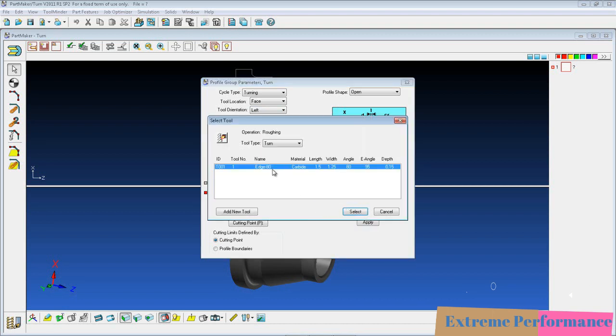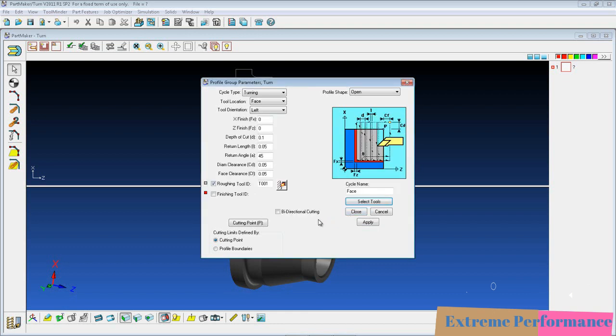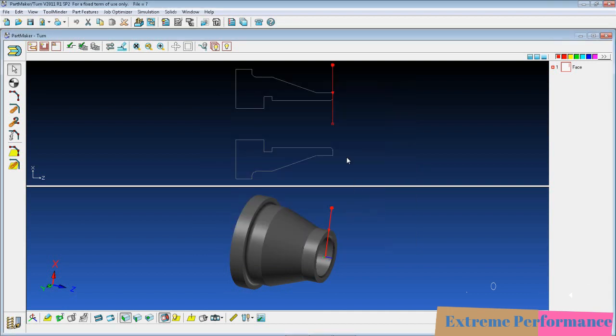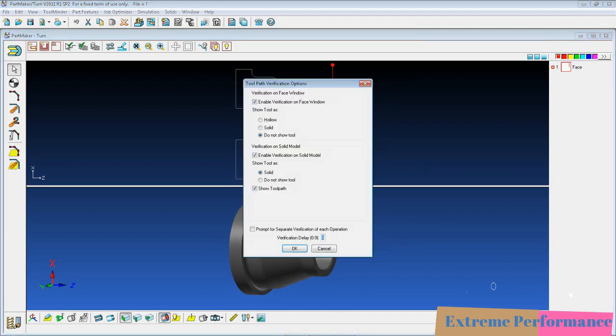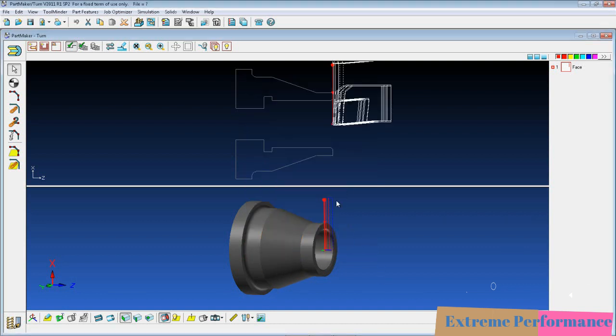And go ahead and select my tool. Here's a tool in the tool database. I'll select it. You'll see it finds our depth of cut right off that tool, and we'll click close. So there's my profile. I'll go ahead and verify this. I'll show the tool as hollow in 2D and set the verification delay to 3. And there you can see the multiple passes.